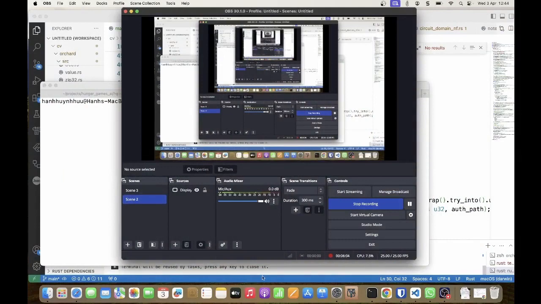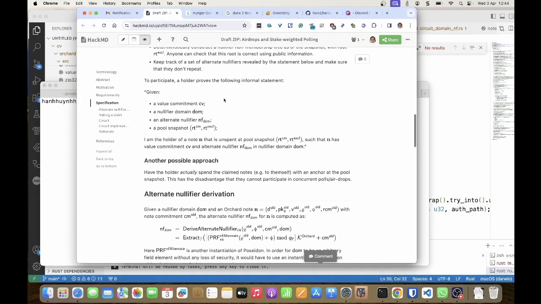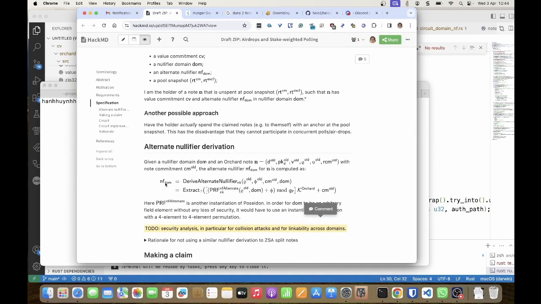You add in a calculation of the hash for the nullifier. Nullifier is a hash, so in a formula that involves this nullifier, let me switch to the paper. This is a paper, and now we have the nullifier formula. So this is the formula, derive alternate nullifier, but this one is the one that has the domain.